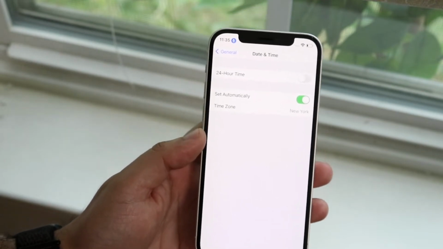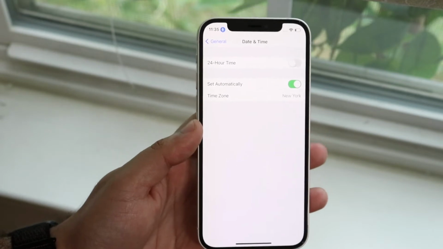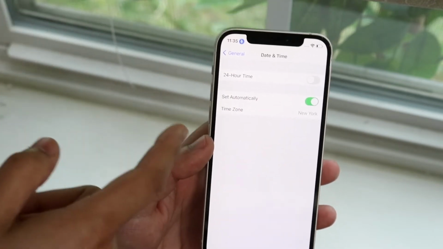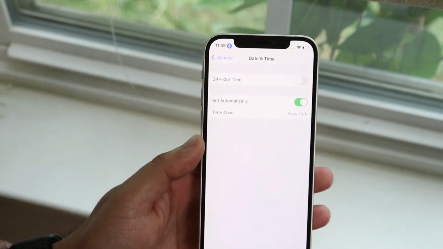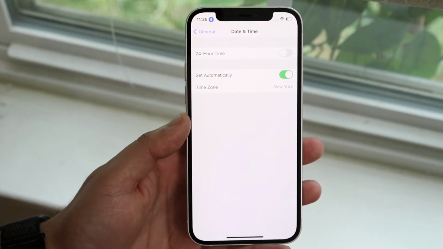And I've tried this before. This is the number one thing that most people run into an issue with. You want to make sure this is either set automatically or you're in the correct time zone, because if you're not, then it's not going to work out for you. If this fixes it, then you're pretty much set. That's it. Let's say you do this and it still doesn't work.